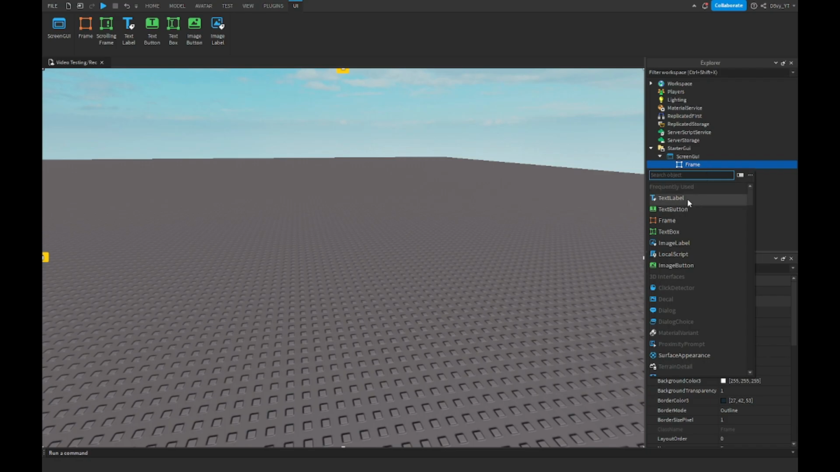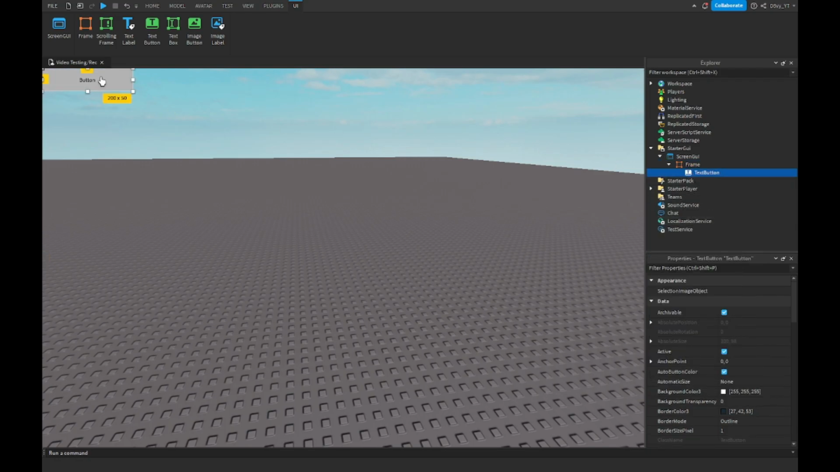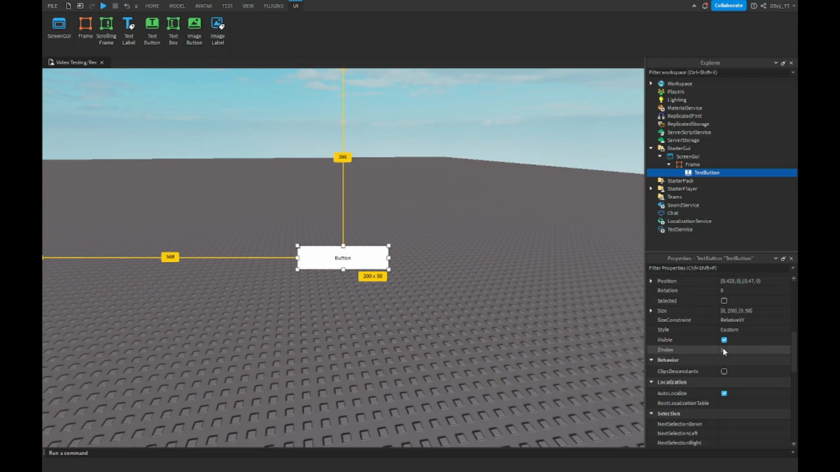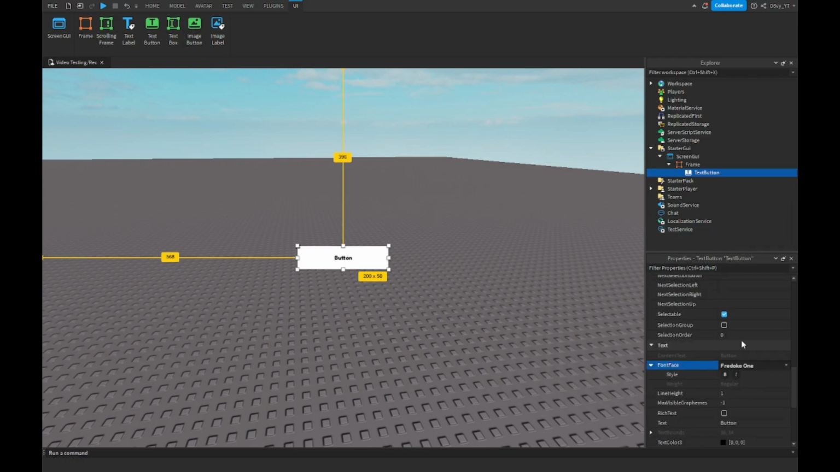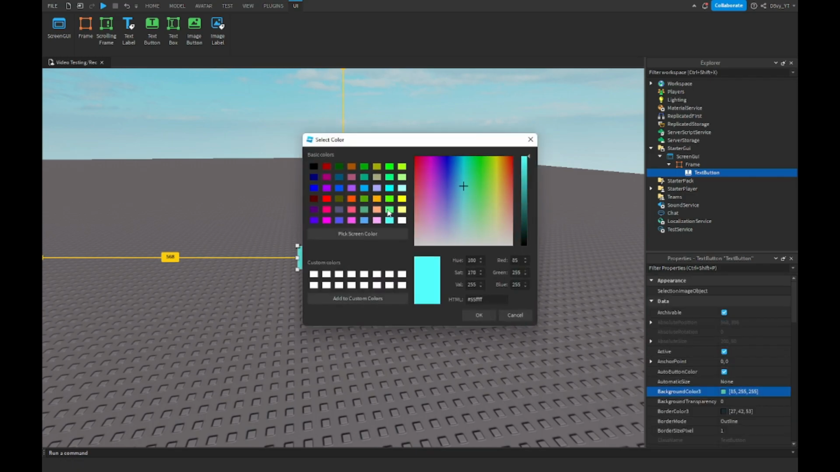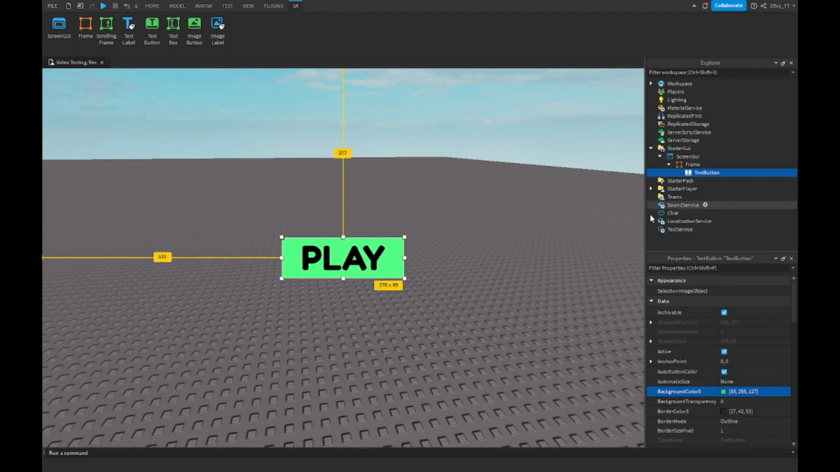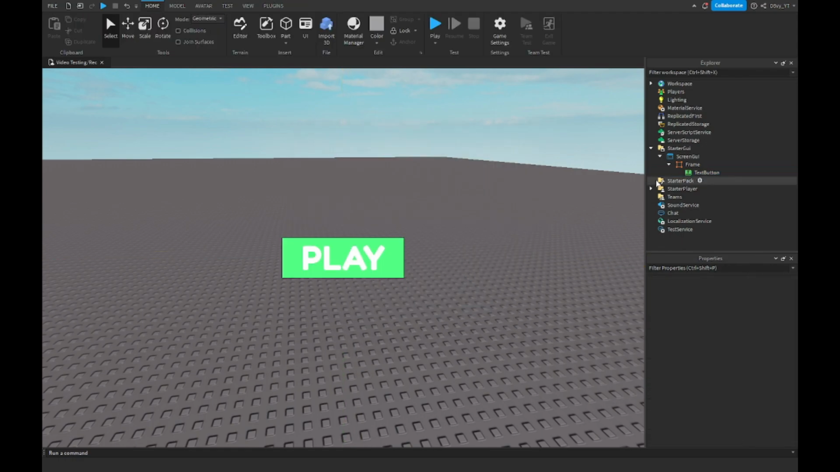And after this, you want to insert a text button. This is going to be your play button, so it's what you click and then it starts to play. I'm just going to quickly customize this. Alright guys, so this is my play button.